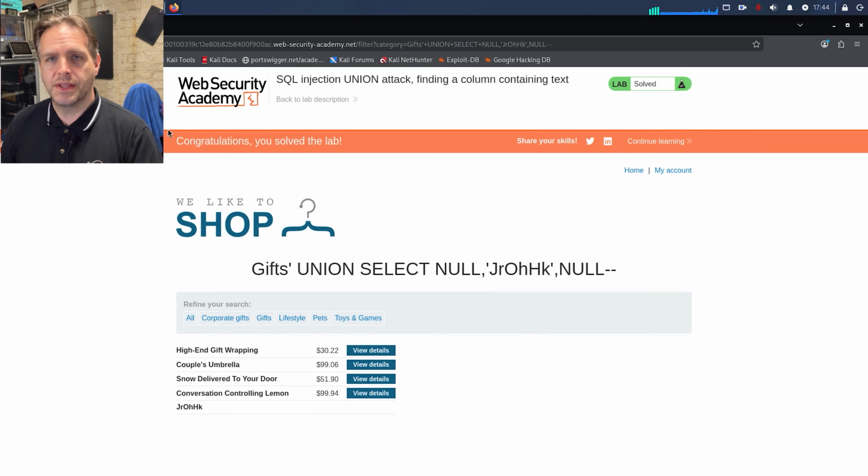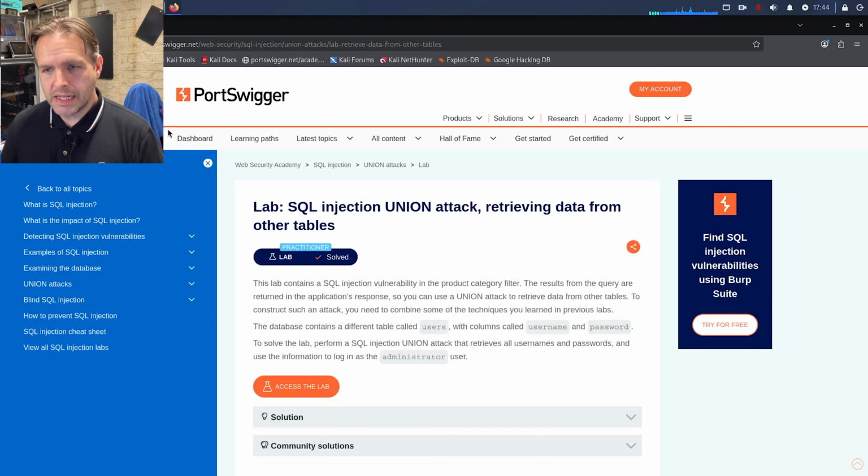So for this lab, we know 3 things. The original query returns 3 columns. The first column is not useful for string data, the second column is string compatible, and the third column is not useful for string data. So that means if we want to extract text from somewhere else in the database, the second column is where we're going to need to put it. Now, let's take a look at retrieving more interesting data.